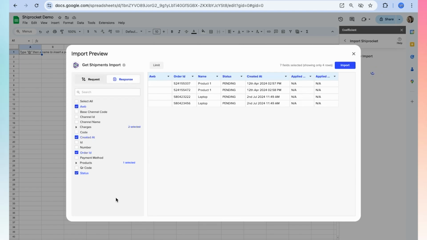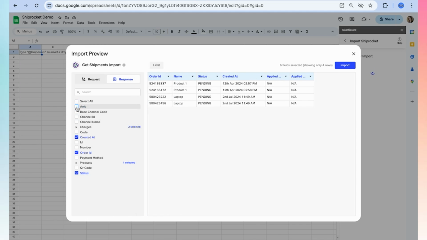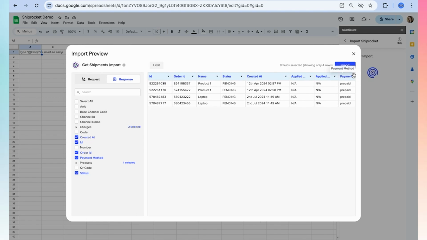We've already pre-selected fields that are most relevant, but you can customize your import by selecting the fields that matter most to you. For this example, I'll deselect the airway bill and select ID and payment method. You can also rearrange the columns by dragging and dropping them into your preferred order, ensuring your import refreshes in the format you need every time. Once you're happy with your selection, go ahead and select Import.